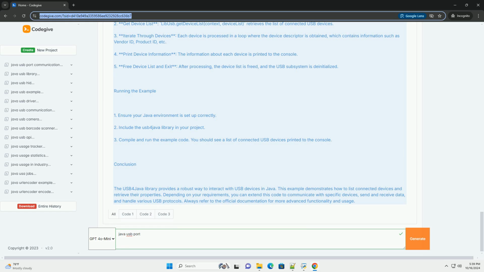Setting up your project. If you are using Maven, you can add the following dependency to your pom.xml.